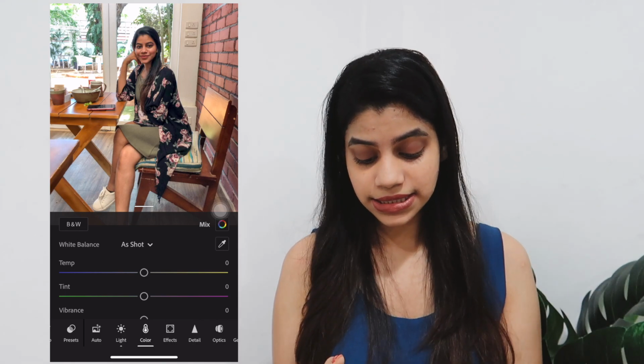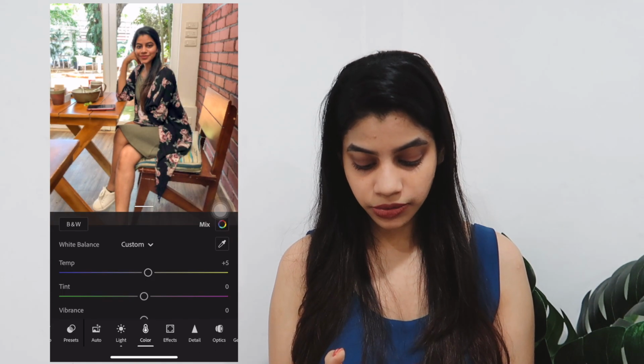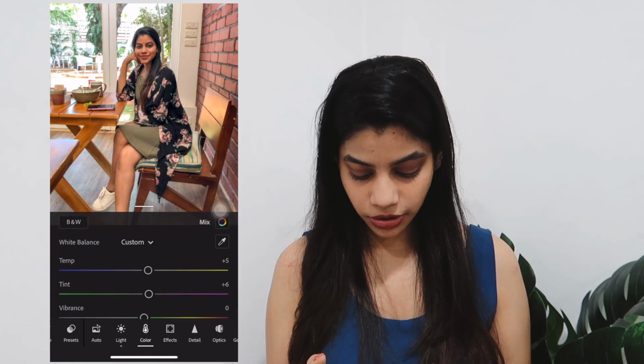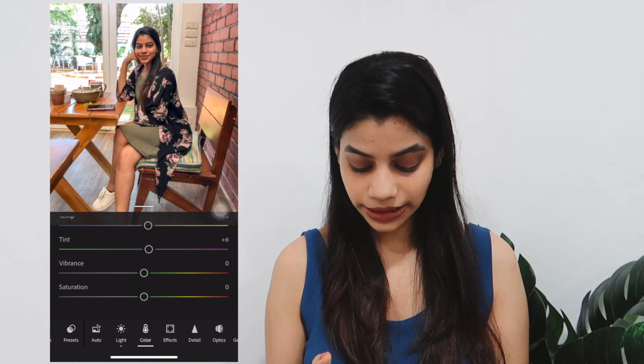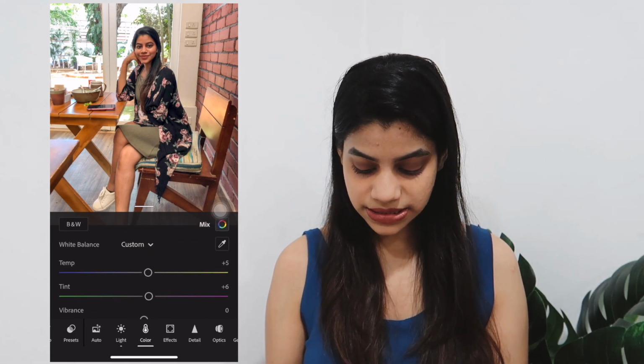So next thing is temperature. I like my photos to be a little bit warm and have a little more pink tones, so I'm gonna increase the temperature to 5 and tint to around 6. And I'm not gonna do anything with vibrance or saturation, because that's gonna ruin the picture if it's not the same light. And I'm gonna go to color mix.